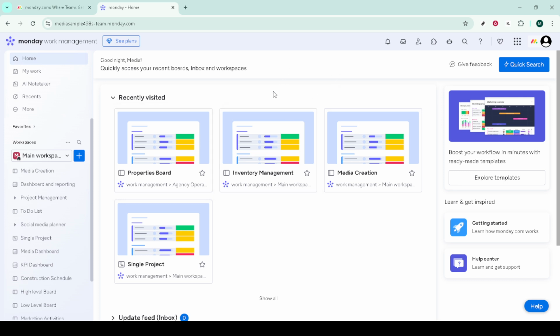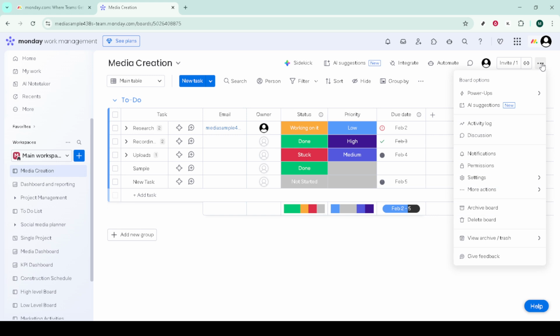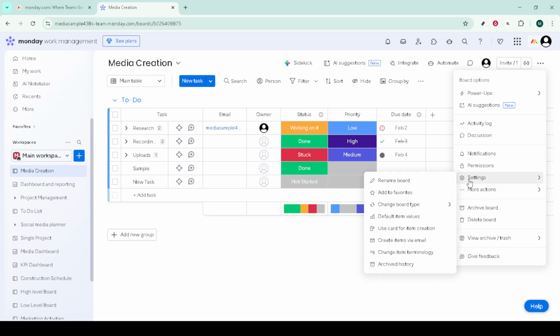First, sign into Monday.com and open the board where you want emails to land. Look to the top right of the board for the three-dot menu, open it, and hover over Settings. From there, choose Create Items via Email. This reveals a unique email address for your board. You can copy it as is or customize it so it's easy to remember.